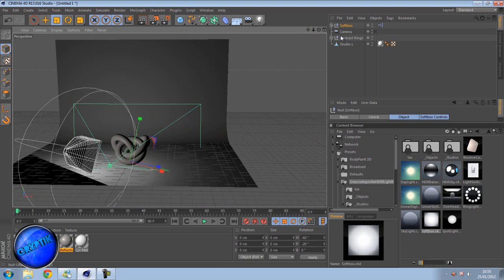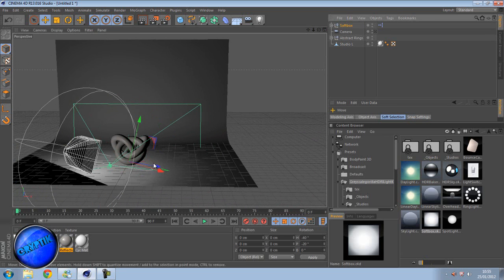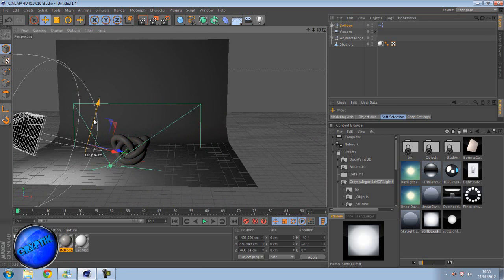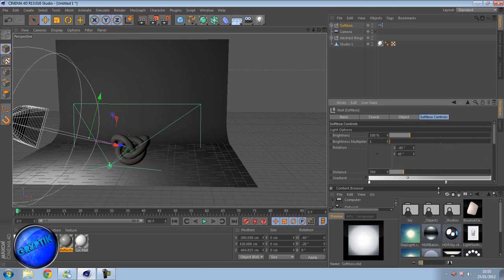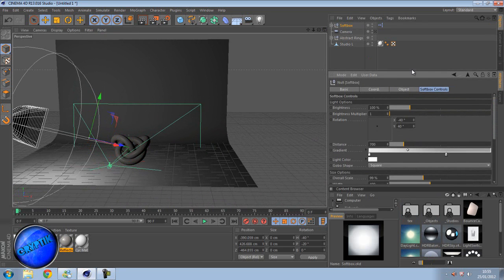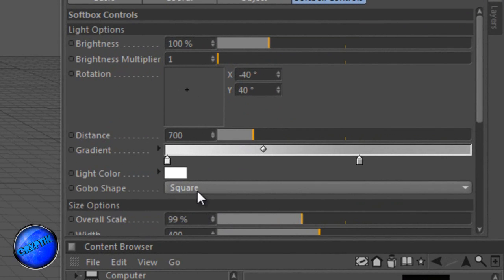Now drag this back a bit, up slightly. Now if we go onto the softbox controls here, what if you don't have this and you're doing it with the normal light? The brightness will just be the intensity. So you want to keep your intensity as it is at 100. That's all fine. You don't have to change any of that.